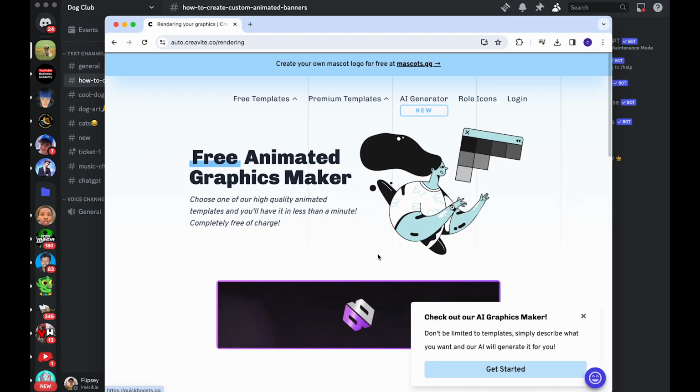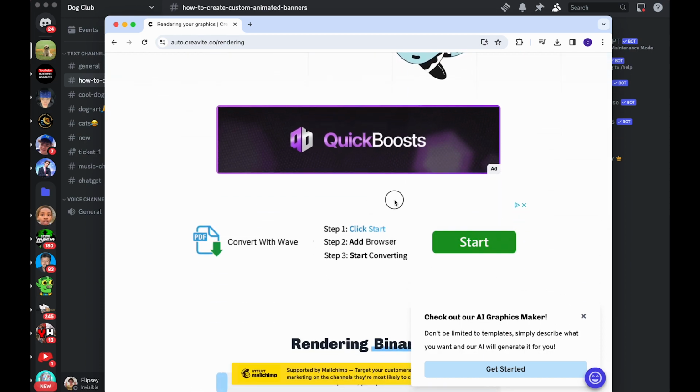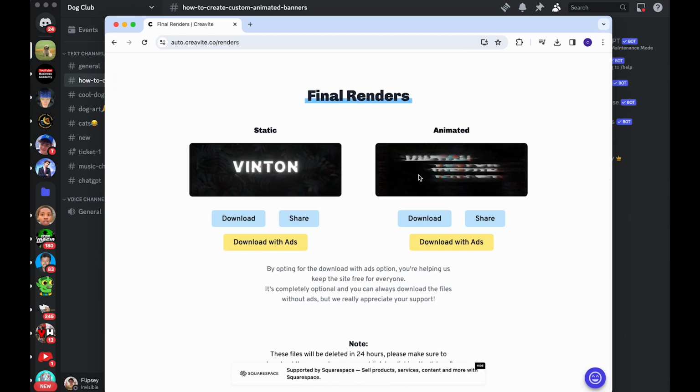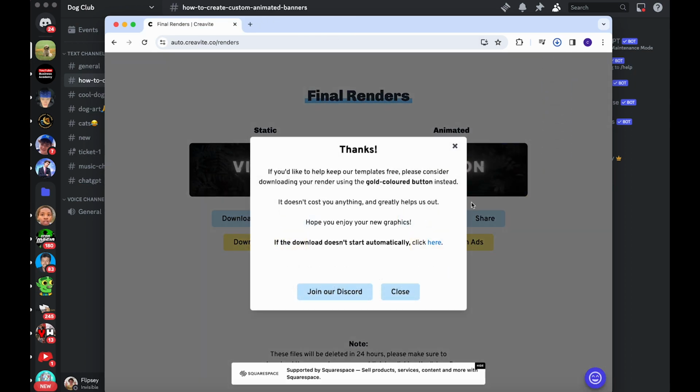Now, when you click on the render option, this will allow it to be downloaded and made available on your Discord profile. As you can see, when I scroll down a little bit, these are the banners that have popped up. We can download the static one, which anybody with boost can have. In this case, I'm going to download the animated one. You just click download, and then it'll download.